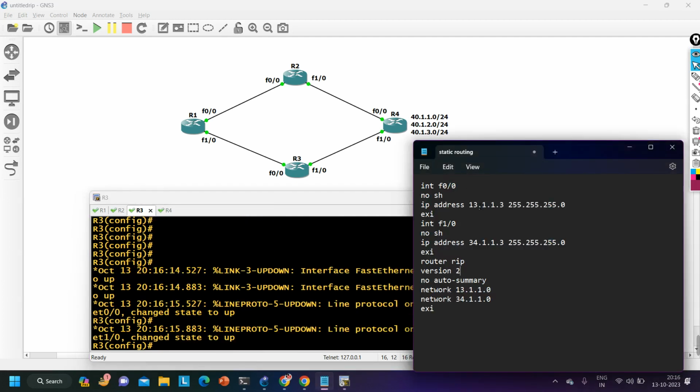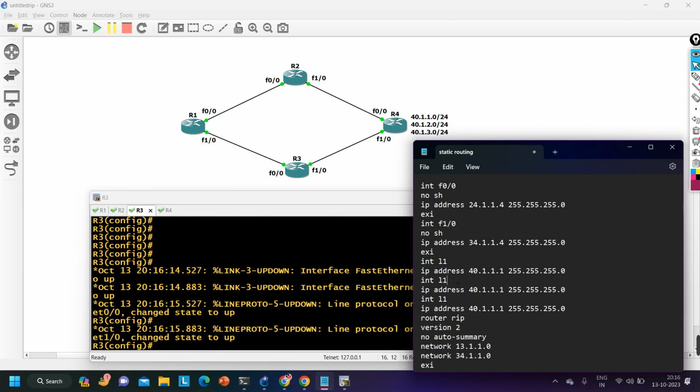Fine. Then finally router 4. Router 4 FastEthernet 0/0 will have what IP address? 24.1.1.4, and FastEthernet 1/0 34.1.1.4. And then we have some loopbacks as well here. So interface loopback 1, I'm going to say IP address 40.1.1.1 255.255.255.0. We have 3 loopbacks, so let me copy this and paste it here. Loopback 2 IP address is 40.1.2.1, loopback 3 IP address is 40.1.3.1.